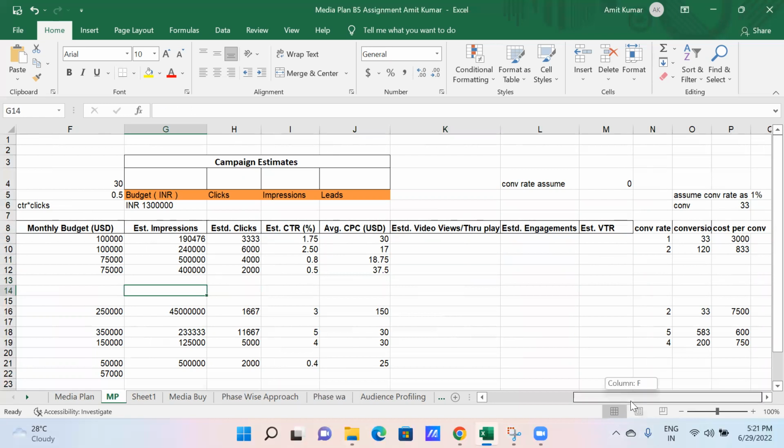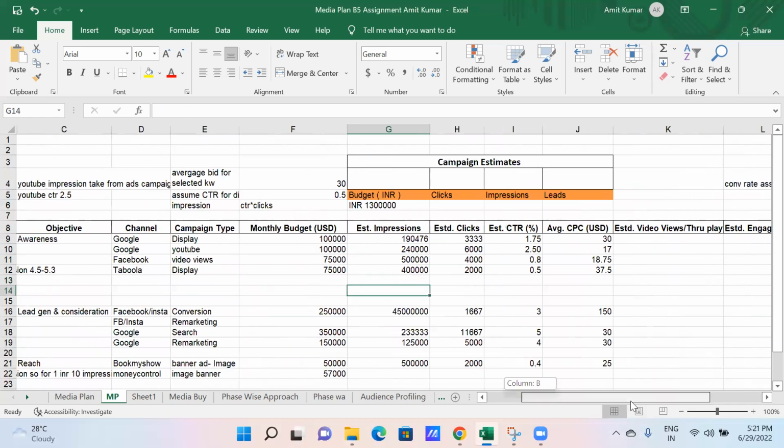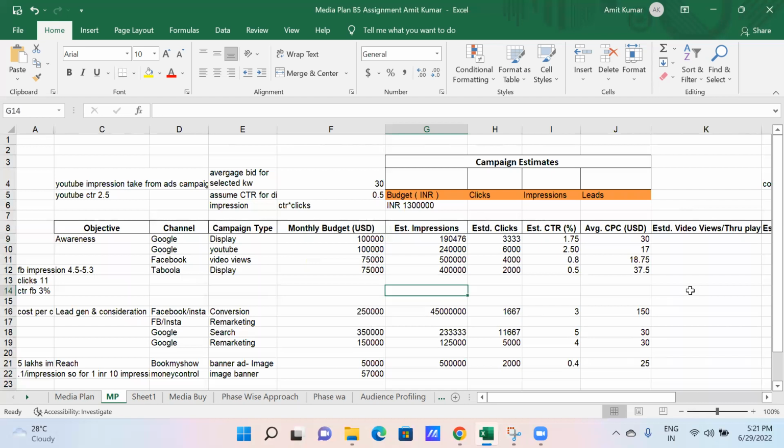The idea here is to understand how we distribute our budget to all the relevant ad platforms. This is the awareness phase, where I kept 1 lakh as a buffer to be utilized at a later stage. In this section, I have considered the lead gen and consideration phase.